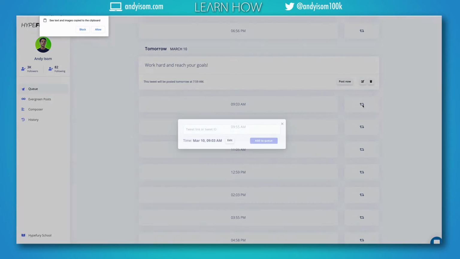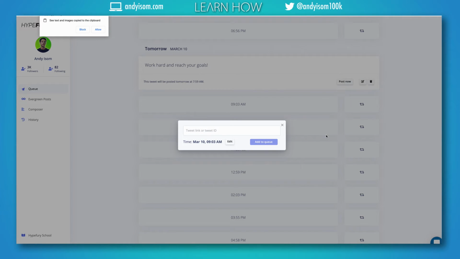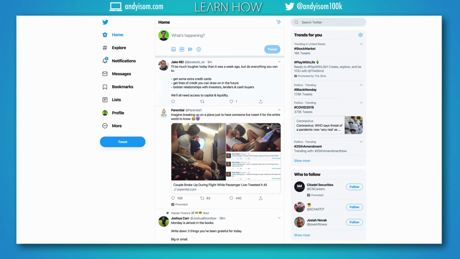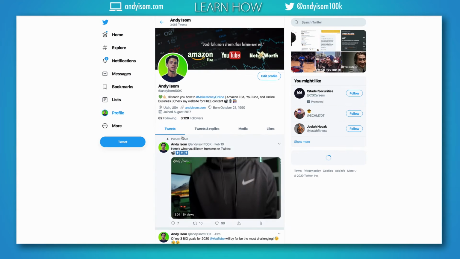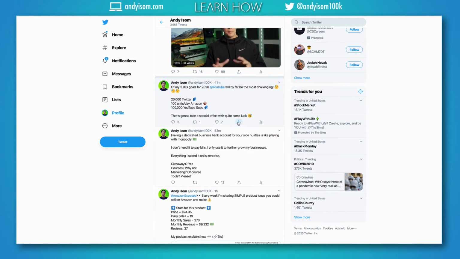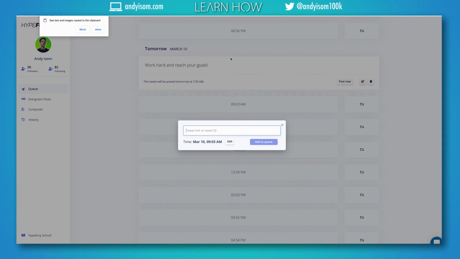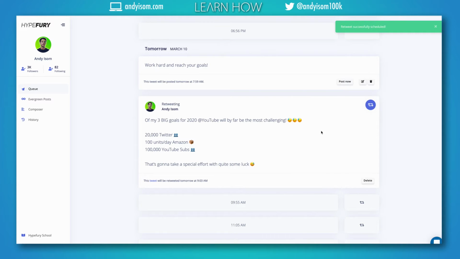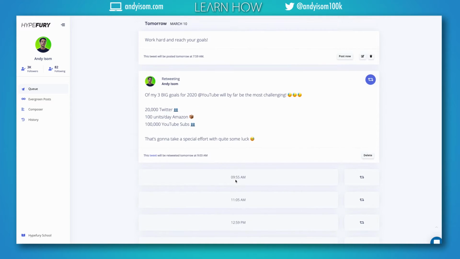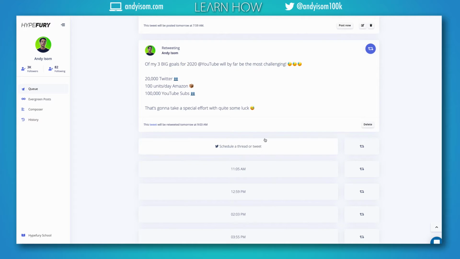You could also click this little button right here. It looks like the retweet button, and you can paste in a link from one of your tweets. So like, let's say if there was like a specific tweet from my profile that I wanted to share. So let's say I wanted to share this one. I would copy that link, paste it in right there, and add it to the queue. So now this one is going to be retweeted tomorrow at 9:03 a.m. And you could simply go through and manually do that. So you could manually schedule when you want things to be retweeted.